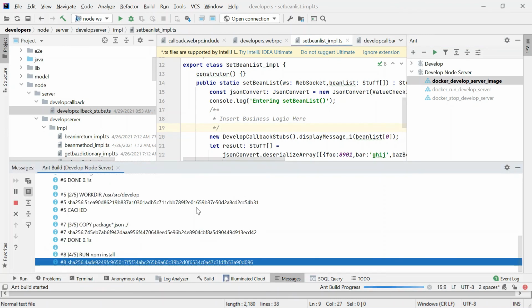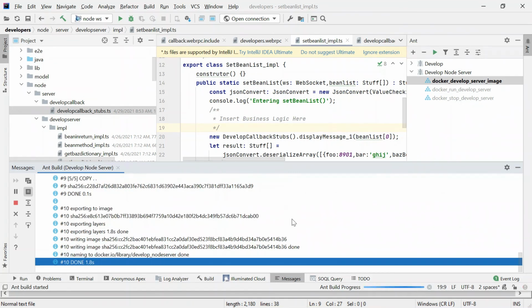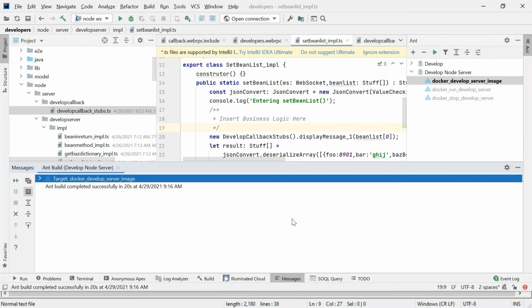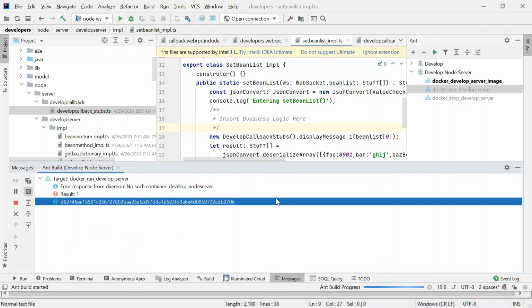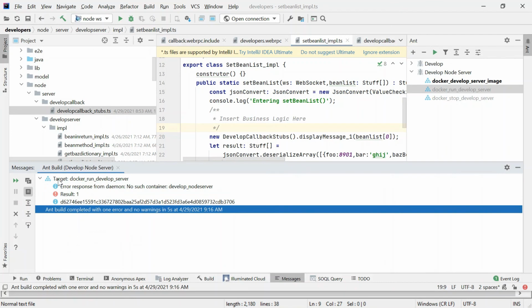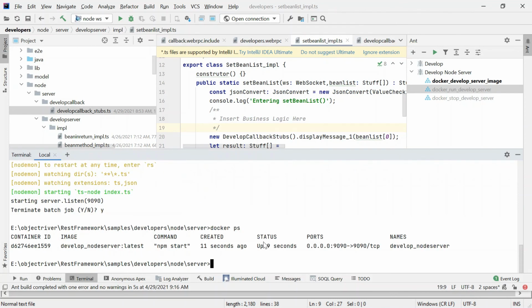that is building a Docker image of this Node application. That finished, and then I'm going to run this server. It tries to kill a previous version first, but that ran right here. If I go back to my terminal and say docker ps, there's your Node TypeScript server running.